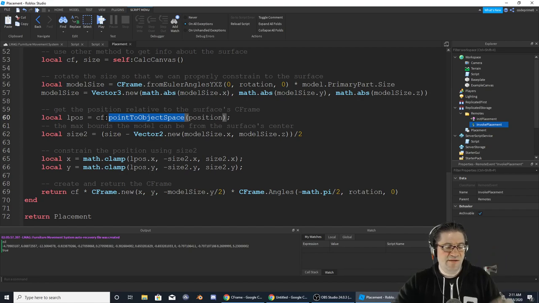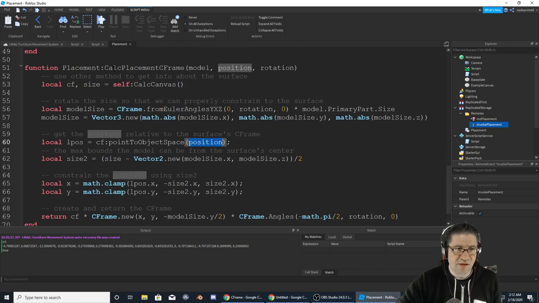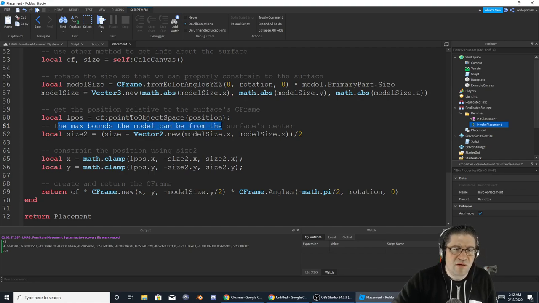So, CF is a CFrame. We just did PointToObjectSpace and passed in the position. Position comes from the function call. Size2 equals size minus Vector3.new(module size x, module size z) divided by 2. This gets the max bounds of the model from the surface's center, so the maximum width and height that we could have.